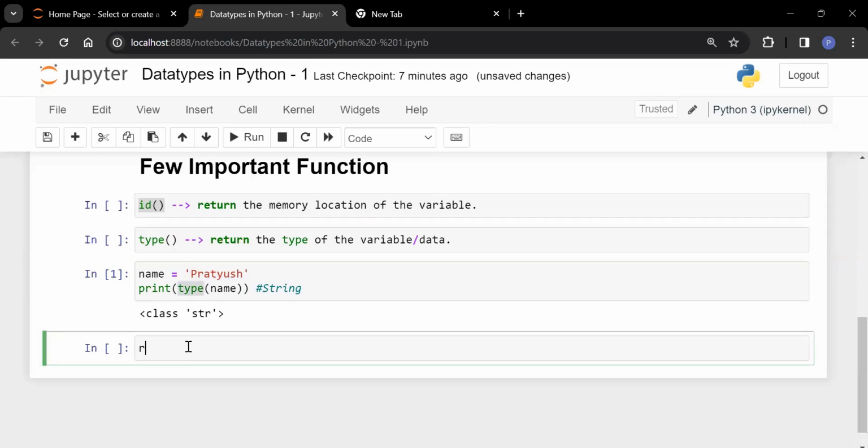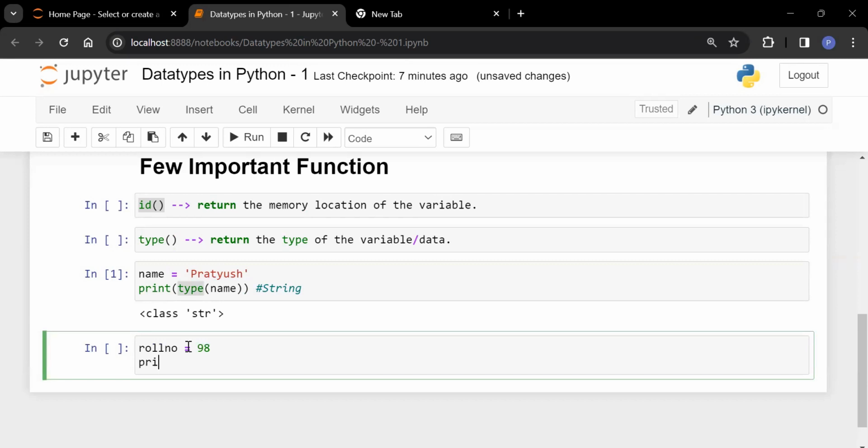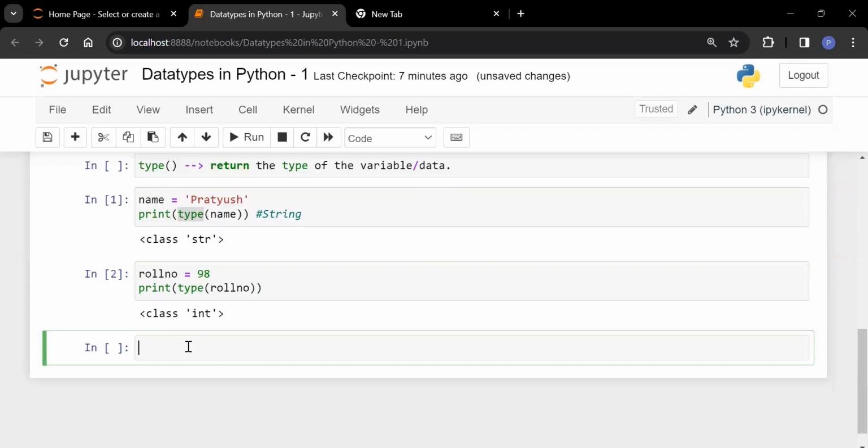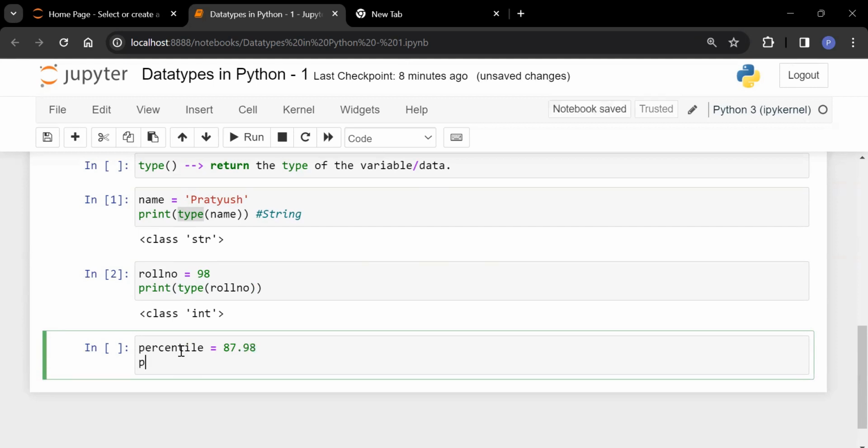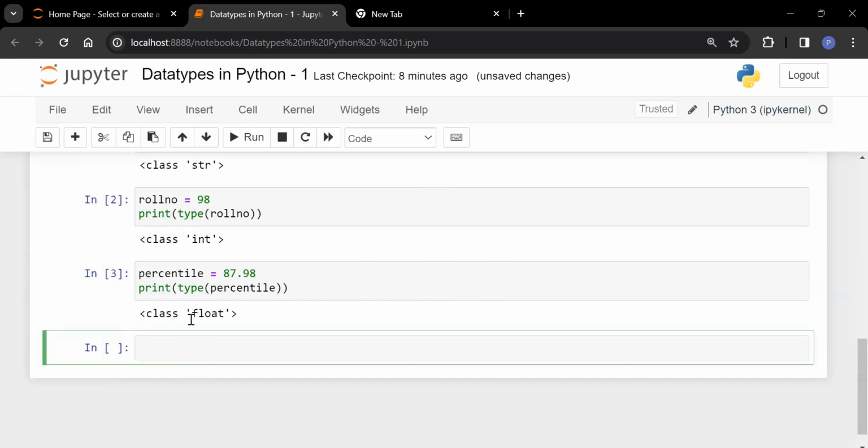Same as it is if I am taking roll number, something like 98. What is the type of it? It is an integer type. You can see int. Same as it is if I am taking something like percentile is equal to 87.98. Type of percentile. See, it is a float type.